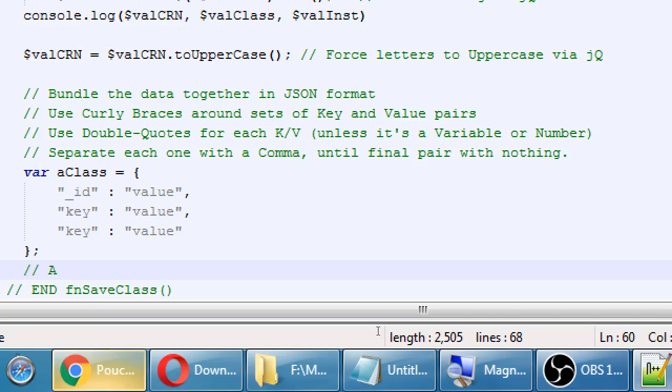So a PouchDB record object, a document, must have an ID in that format. Do you see an underscore? It has to have an underscore. It's reserved. We can make fields of any name or length, but we have to use the underscore ID. That's how we have separation of data.